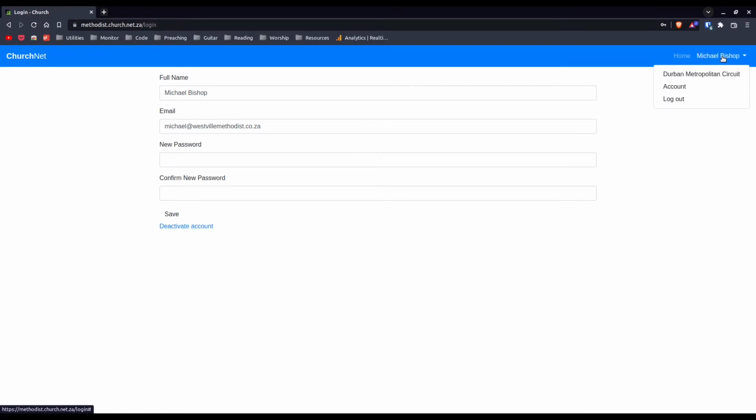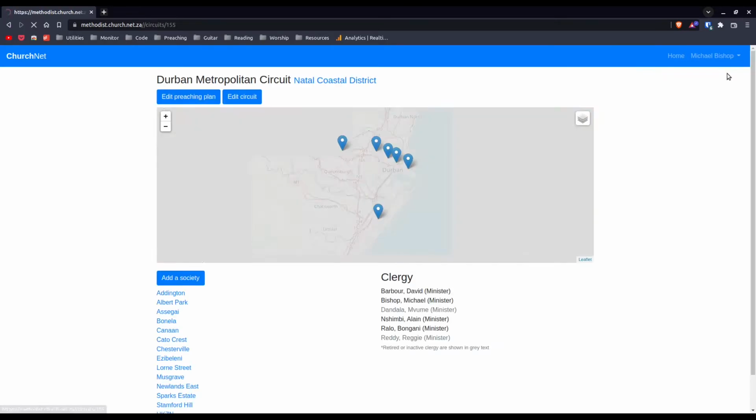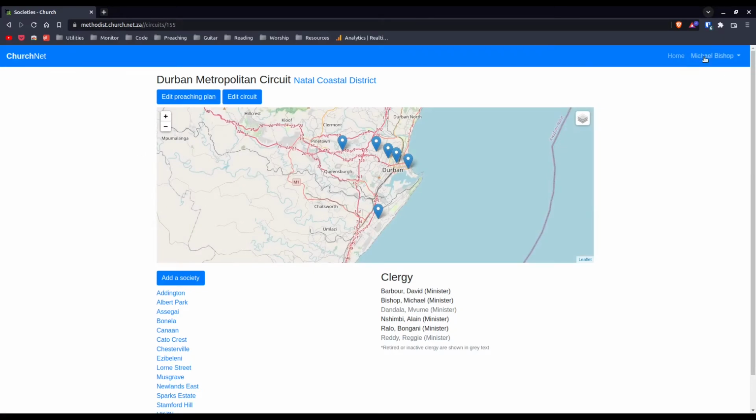The other link in that little menu is a shortcut to the circuit that you're authorized to edit. So once I've linked you to a particular circuit, you can then go to that circuit, add preachers, societies, and update the preaching plan. So that's my home circuit. I'm going to click on that now. And you'll see that if you're logged in and you're authorized to work in a circuit, there'll be a few extra links that appear here when you come to the site.